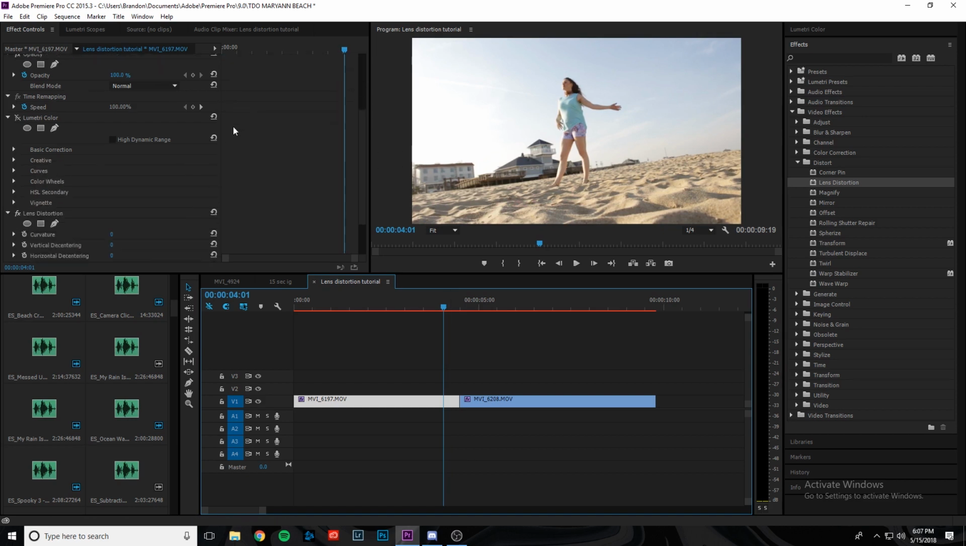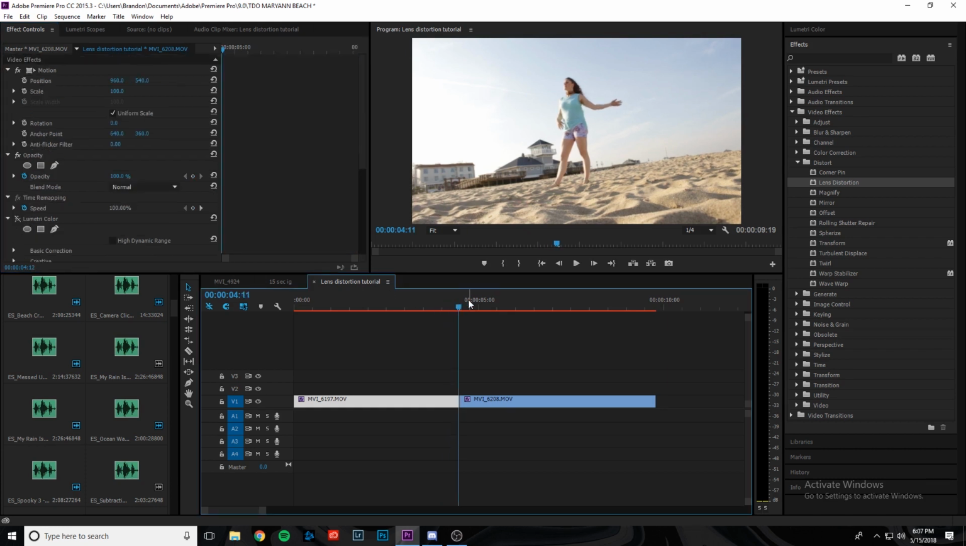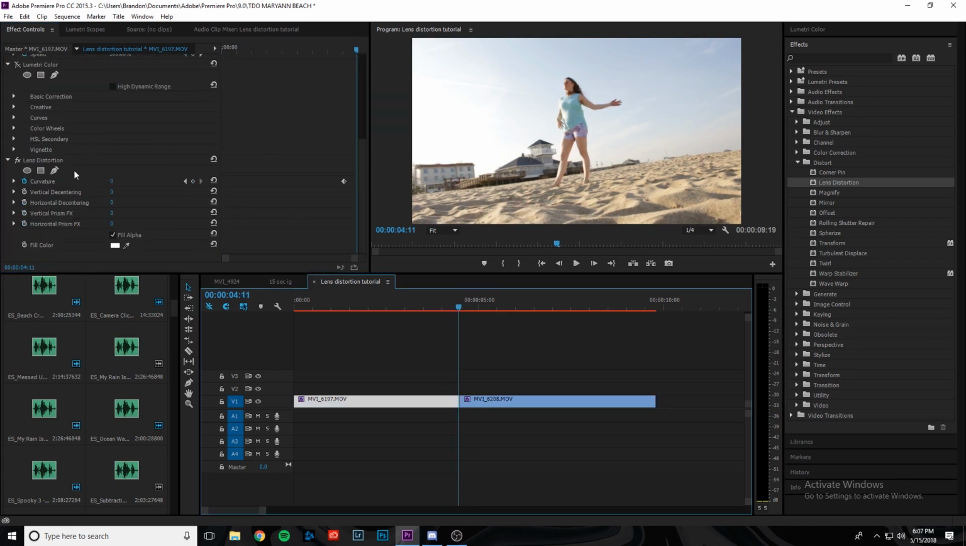So you're going to come up here to the effect controls for that clip. Scroll down to lens distortion. And you're going to want to toggle on a keyframe for curvature. And then you're going to go to the end of that clip once again. And scroll back down to lens distortion, and you're going to make the ending curvature negative 100.